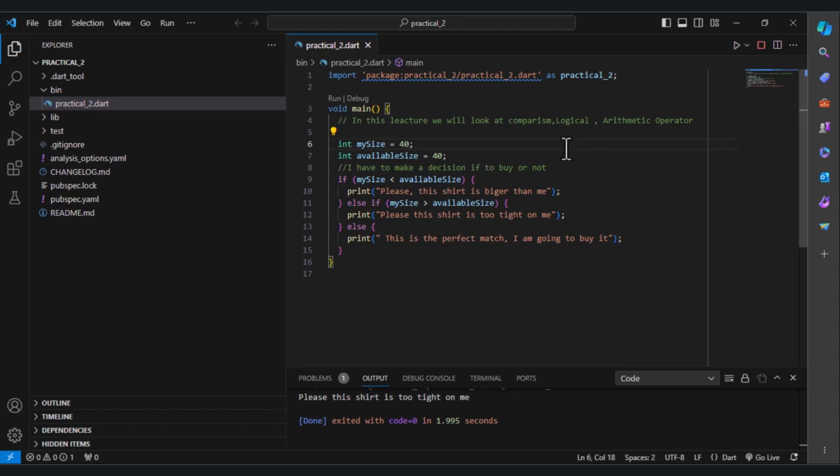See what it said? Then let's try the final scenario where my size is the same as the available size. I'll save and run it. This is the perfect match. I'm going to buy it. Interesting. So what we just did here is make use of the comparison operator. Like I said, we have arithmetic, logical, and comparison operators. So this is one scenario of using comparison operators.